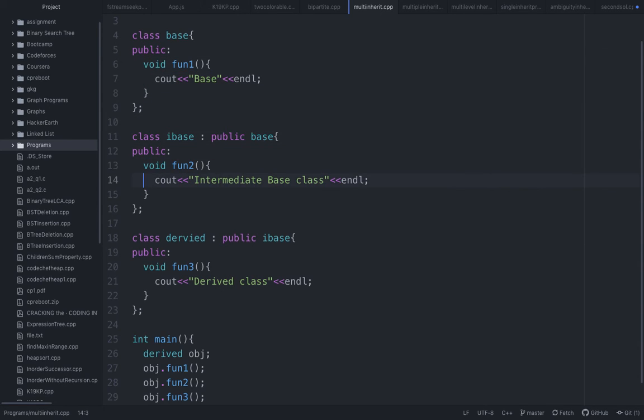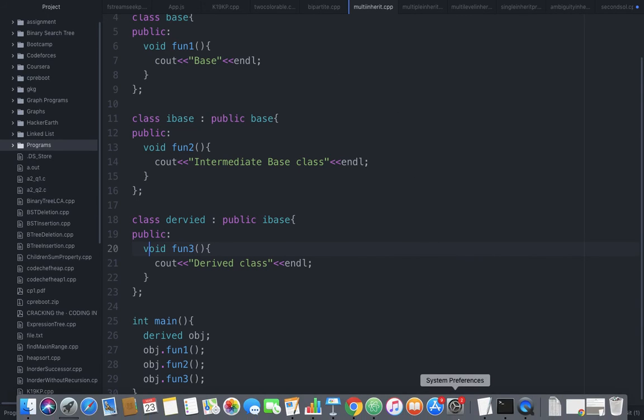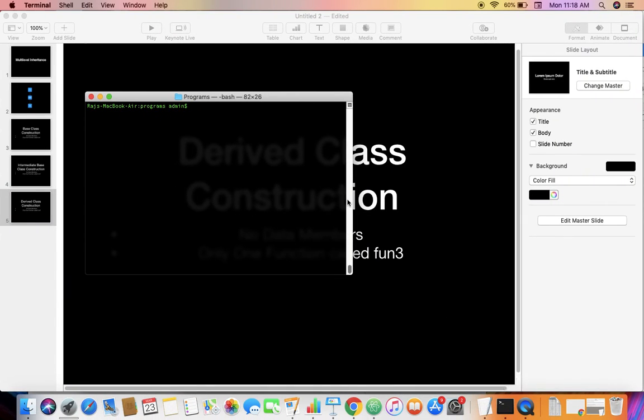If you look at this program, we have the fun1 function present in the base class, the fun2 function present in the intermediate class, and the fun3 function present in the derived class. Since I am going level by level from the base into intermediate and from the intermediate into derived, we are calling it as multi-level inheritance.